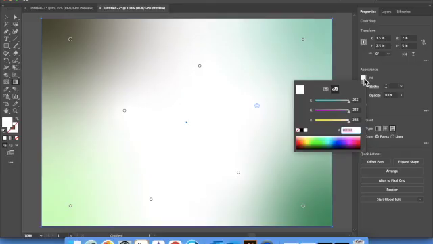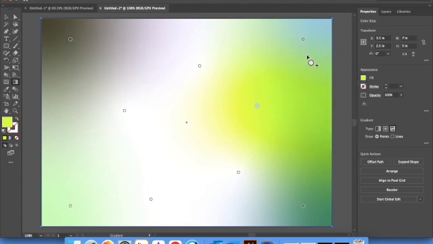And I think that the analogous color scheme looks really good for this watercolor effect. So analogous colors are colors that are right next to each other on the color wheel, like yellow, yellow green, and green. So let's pick a yellow here. And that's good.